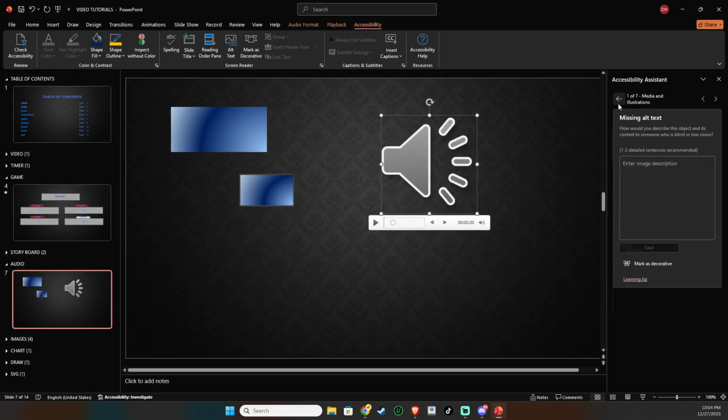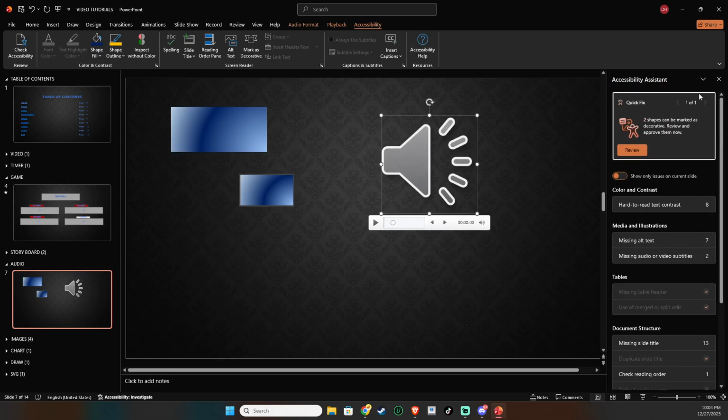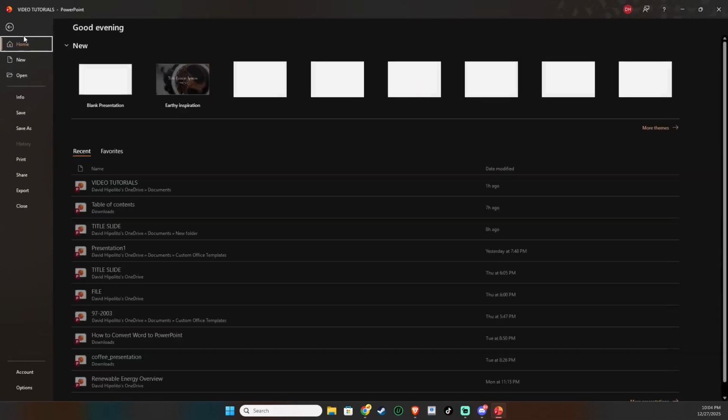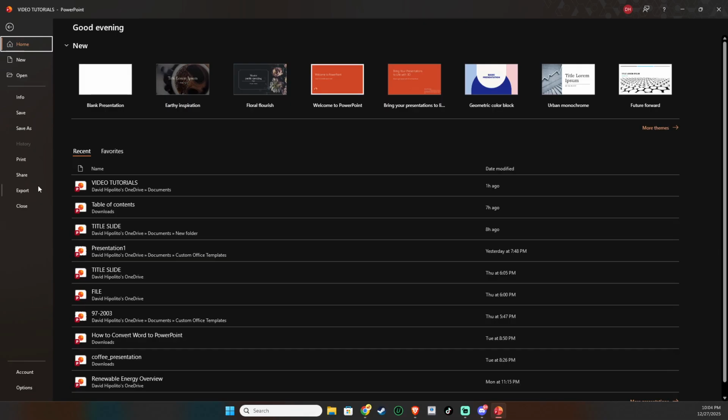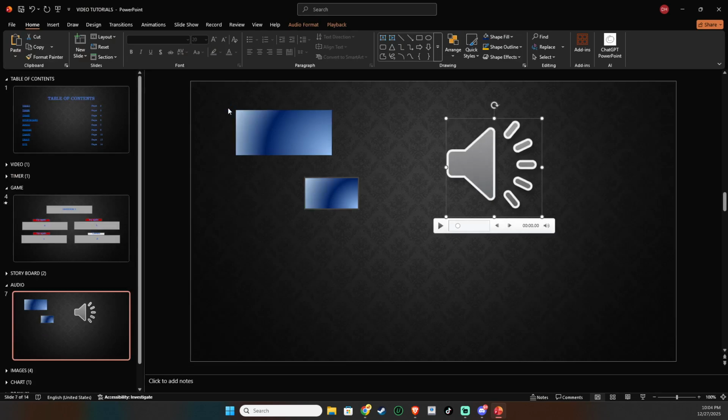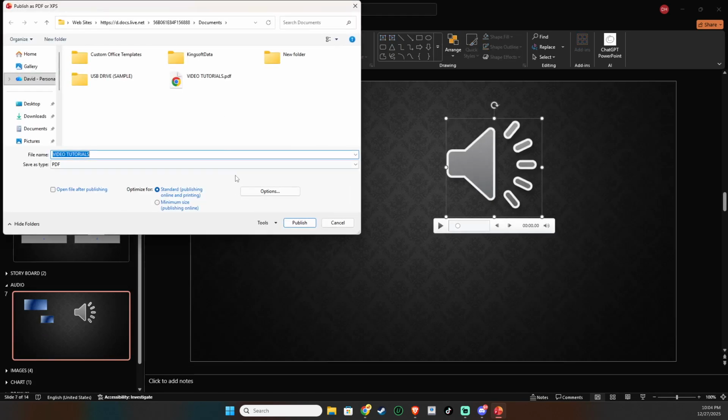When everything looks good, export the PDF. Go to File, choose Export, select Create PDF XPS document, and then click Create PDF XPS. In the dialog that opens, set Optimize for to Standard, which is best for publishing online and printing with clear quality. Most importantly, check the option labeled Document Structure Tags for accessibility.